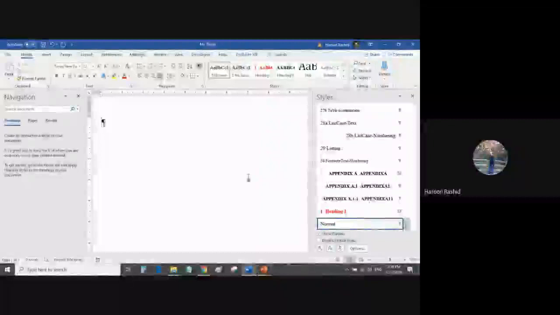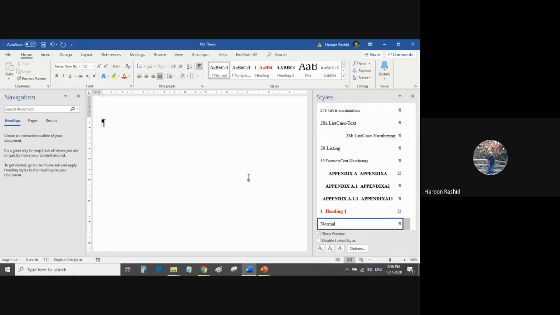This step you have to do at the beginning of all your chapters. All your chapters. I'm repeating again, chapter 1, 2, 3, 4, 5. You have to do this same step for all your chapters. What you have to do, just write chapter 1.